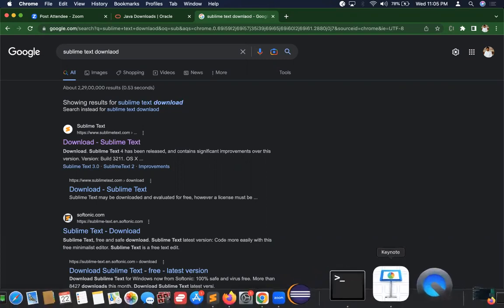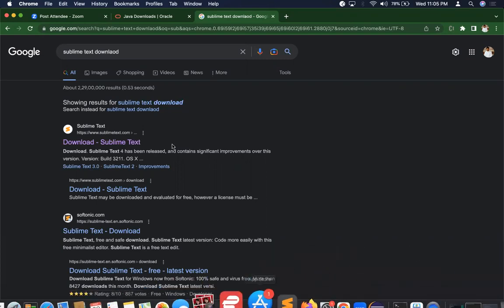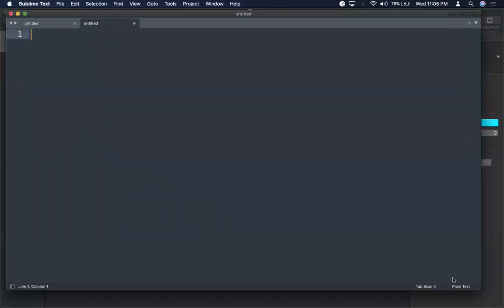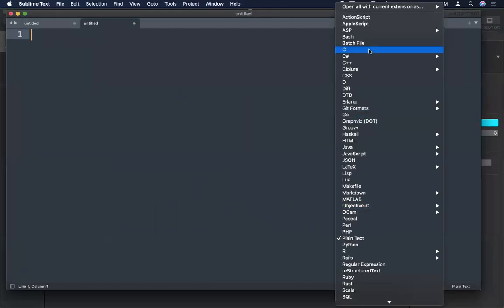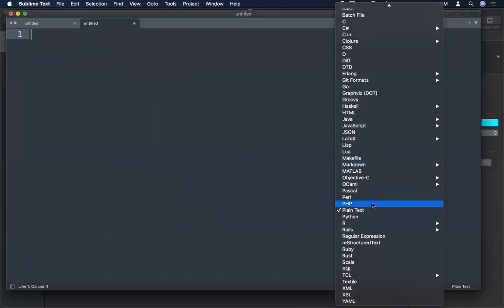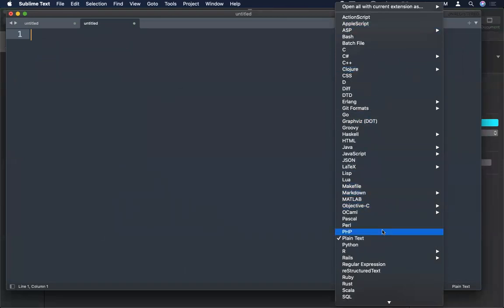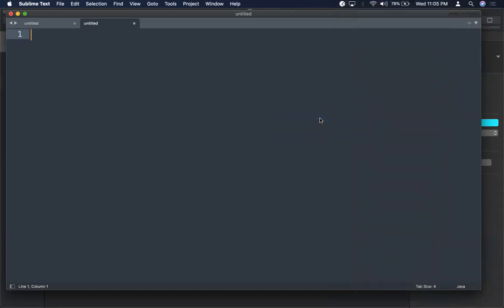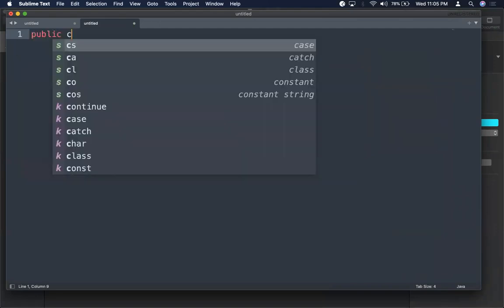And I have Sublime Text available here. Using Sublime Text, you can write all these programs, and this editor knows these languages. So now I am going to write Java, so I will choose Java here. And I am going to write my first Java program. The first Java program is going to be like this.